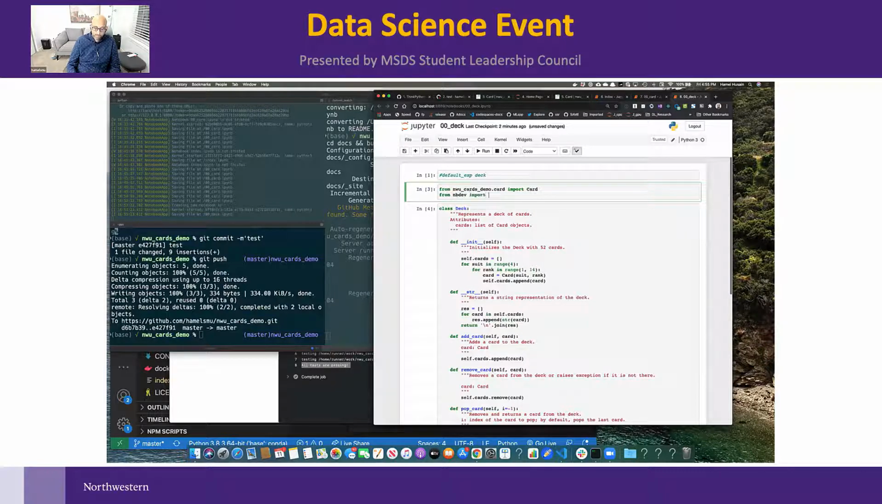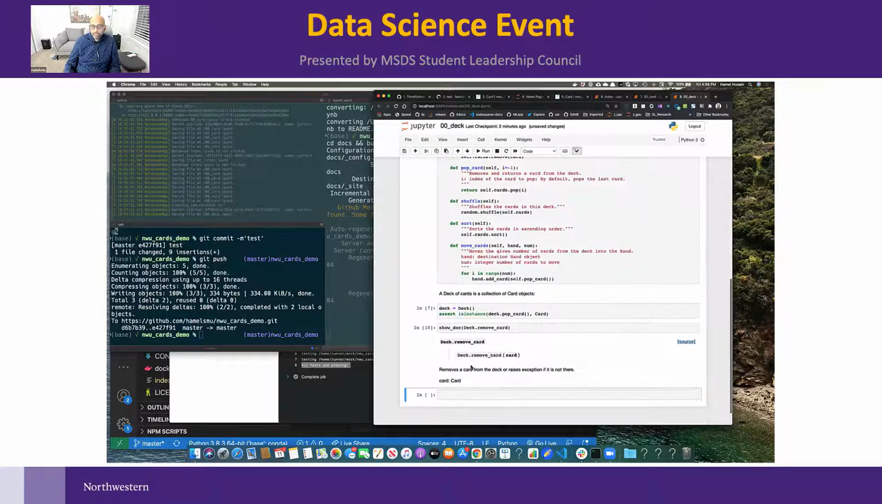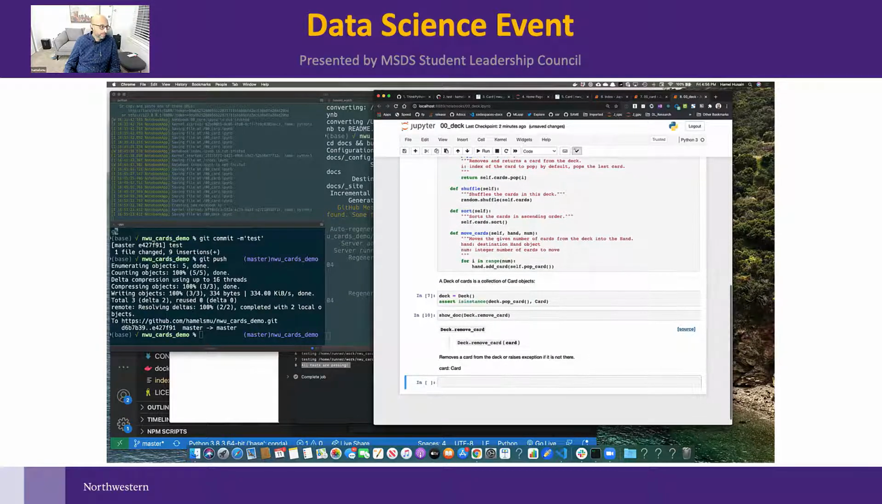I'm just gonna do that. Okay, so let's see. Okay, so it removes the card from a deck and raises an exception if it's not there. Okay, fine, fair enough.